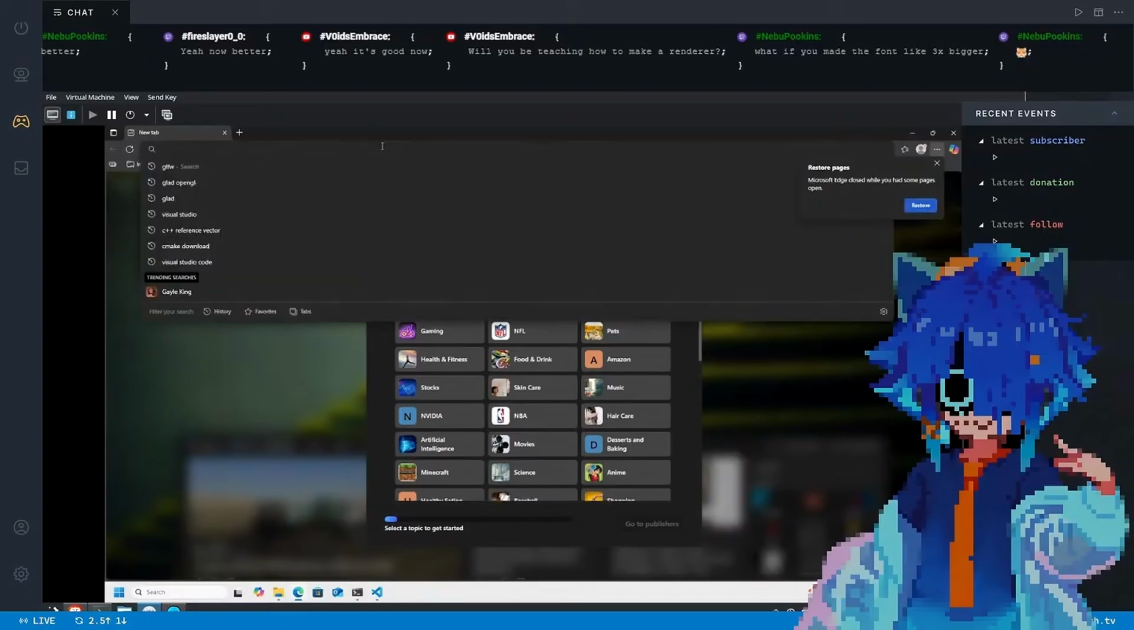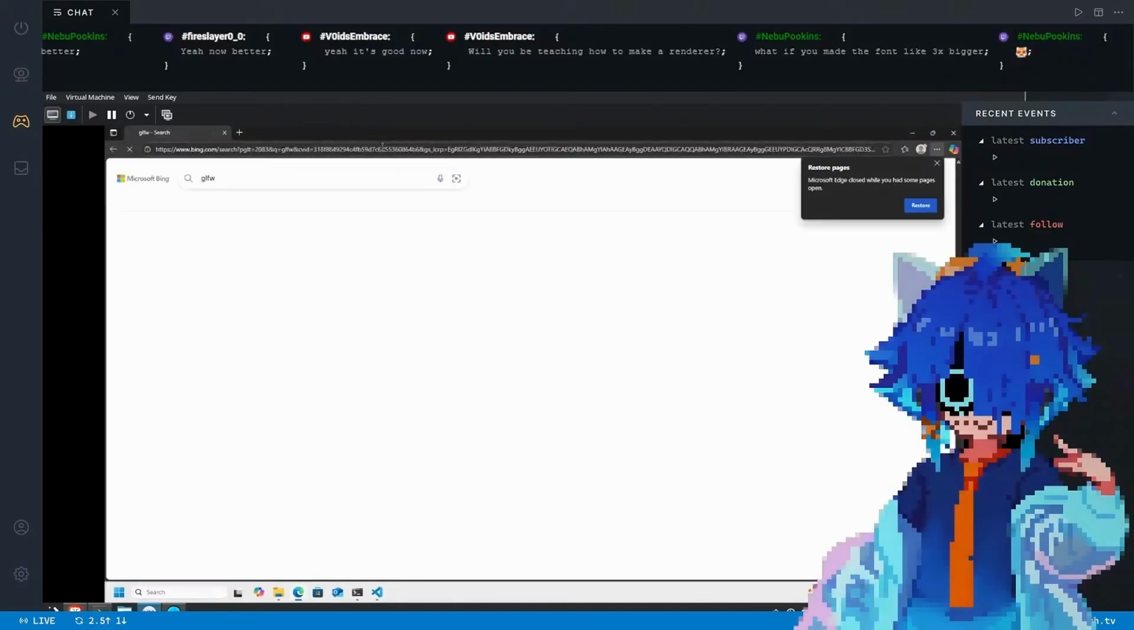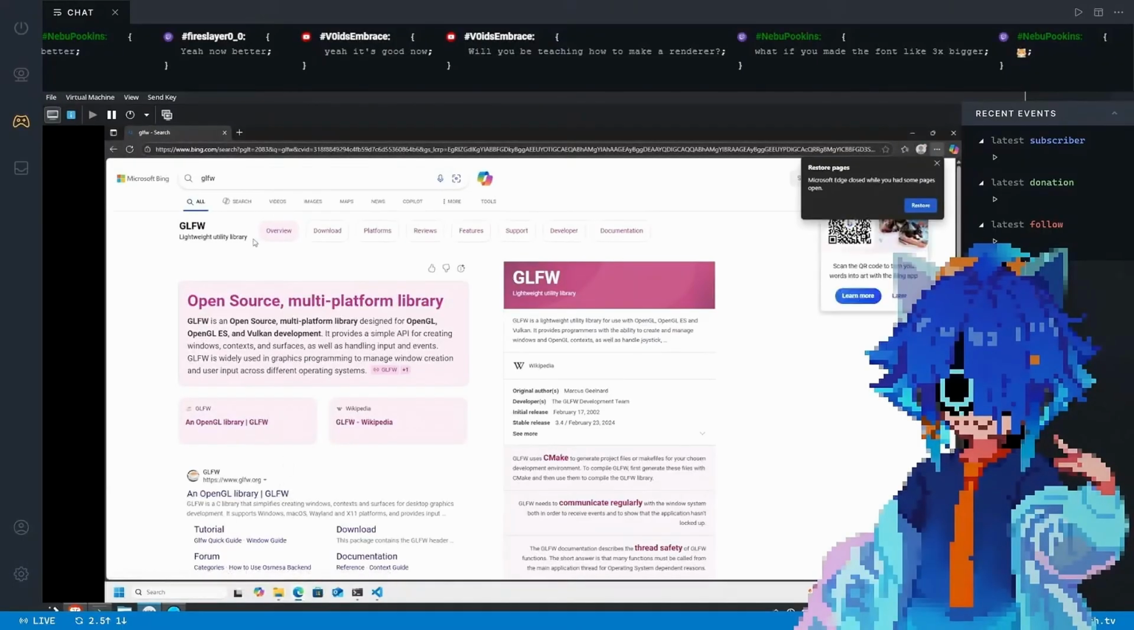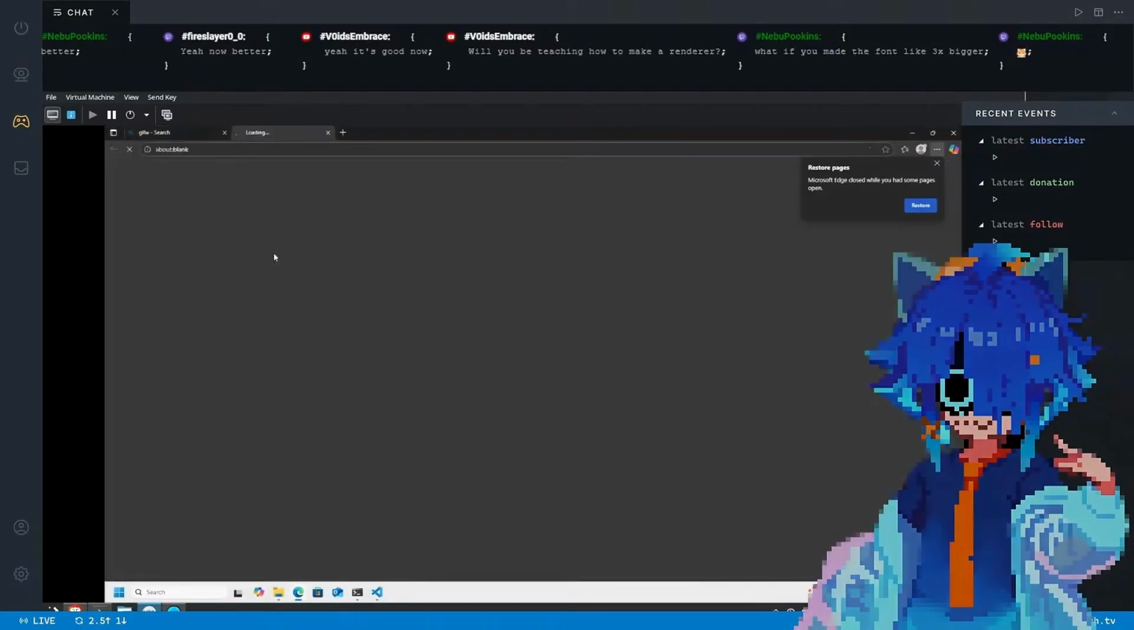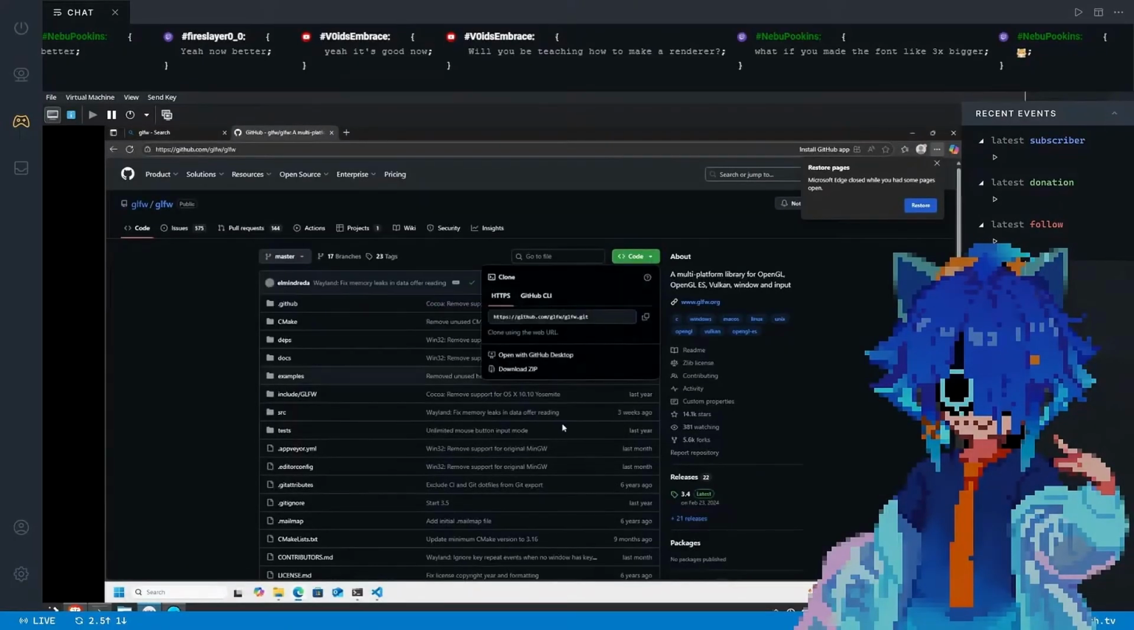As I mentioned, we're going to need something to open Windows. So we're going to go and download something called GLFW, which is an open source OpenGL windowing library. So we're going to go to their GitHub page, and we're going to go to this green code button and download a zip file of all their source code.